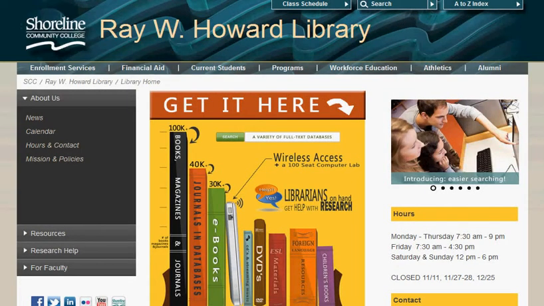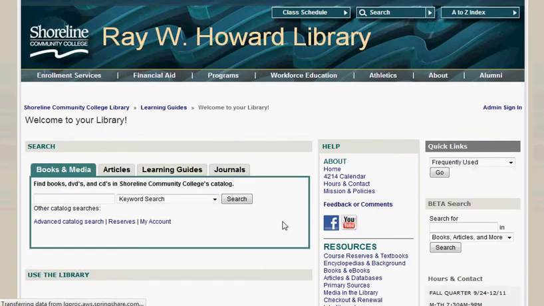Okay, this is just a short refresher to show you how to access sources in the library that you need to find sources for your paper. So the first thing is to get to the Shoreline Library homepage, and then click on this yellow box here in the middle. It's not entirely clear, but that's how you get here.